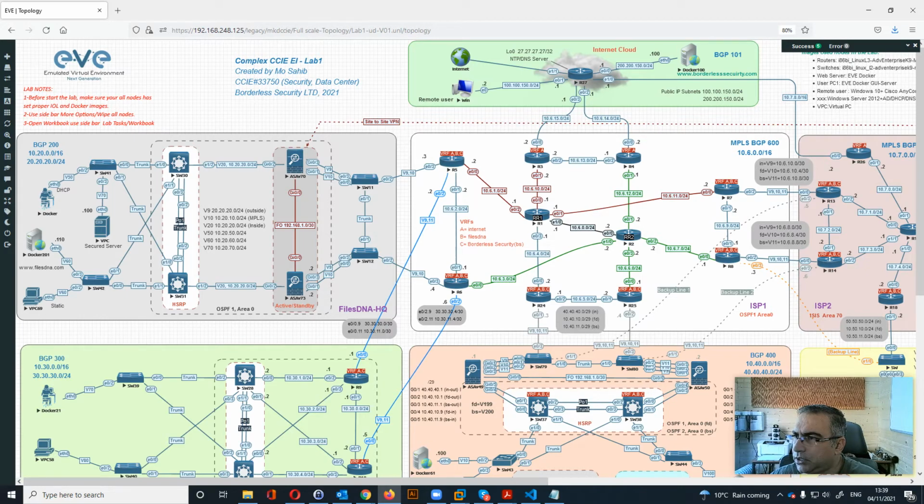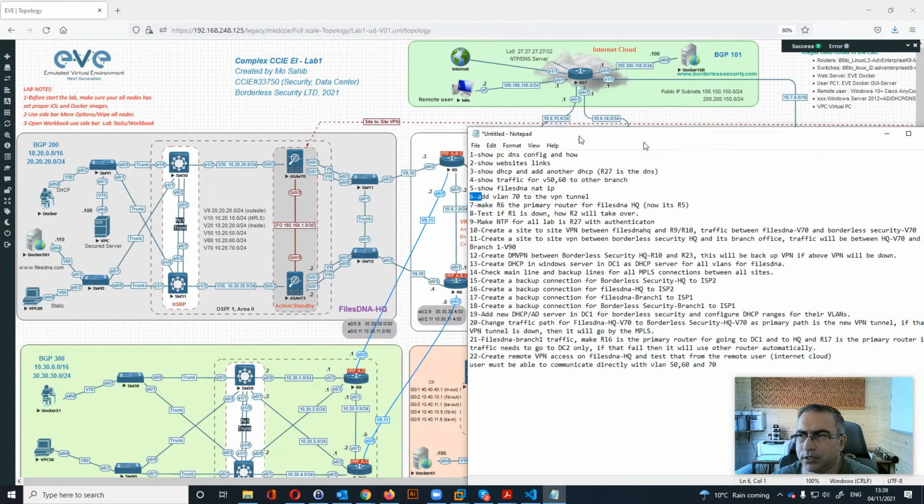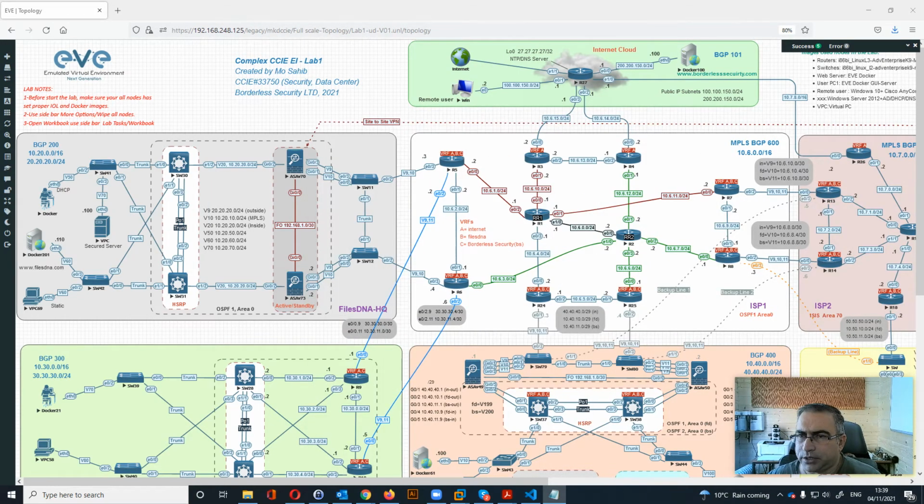Okay, so next challenge will be number 7. I'm reading this list, by the way. Okay, so today the MPLS connectivity between FilesDNA headquarter and the ISP1 is through R5. So R5 is the main router. I would like you to change that to R6. So R6 will be the main router to communicate on the MPLS level and the internet as well through R6. If R6 goes down, then R5 will take over. Test that scenario. Thank you.